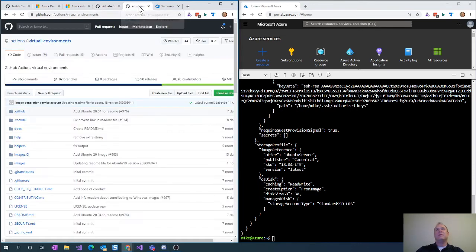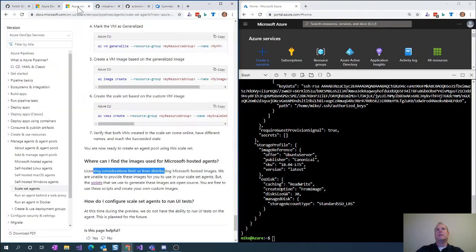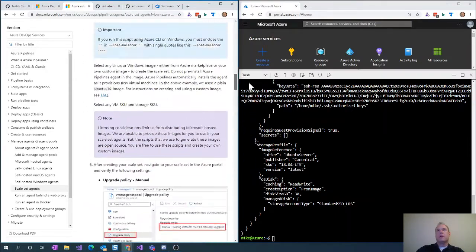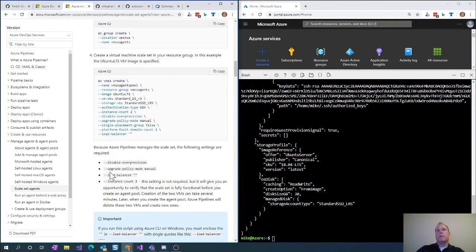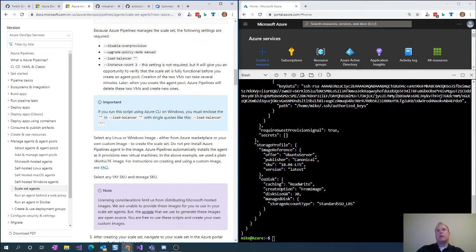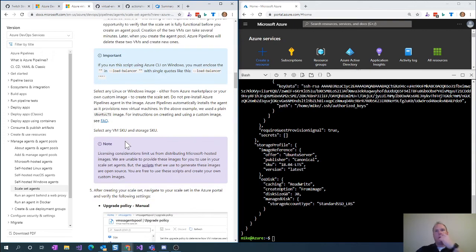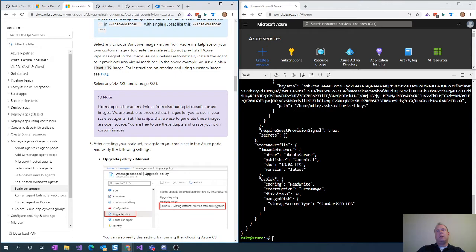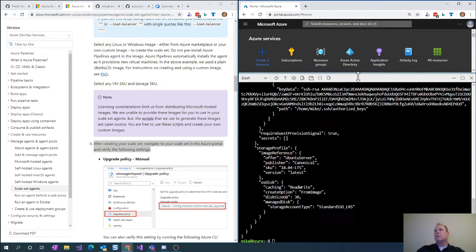All right, so let's see here. It looks like we lost our spot. All right, so let's go back up now to where we were. So this created it here. So select any, okay, so we could have changed it if we wanted to. Again, Microsoft's telling us they can't give us the image. So after that, we can now go into the Azure portal and verify some settings. Cool. Let's do that. Let's drop this down.